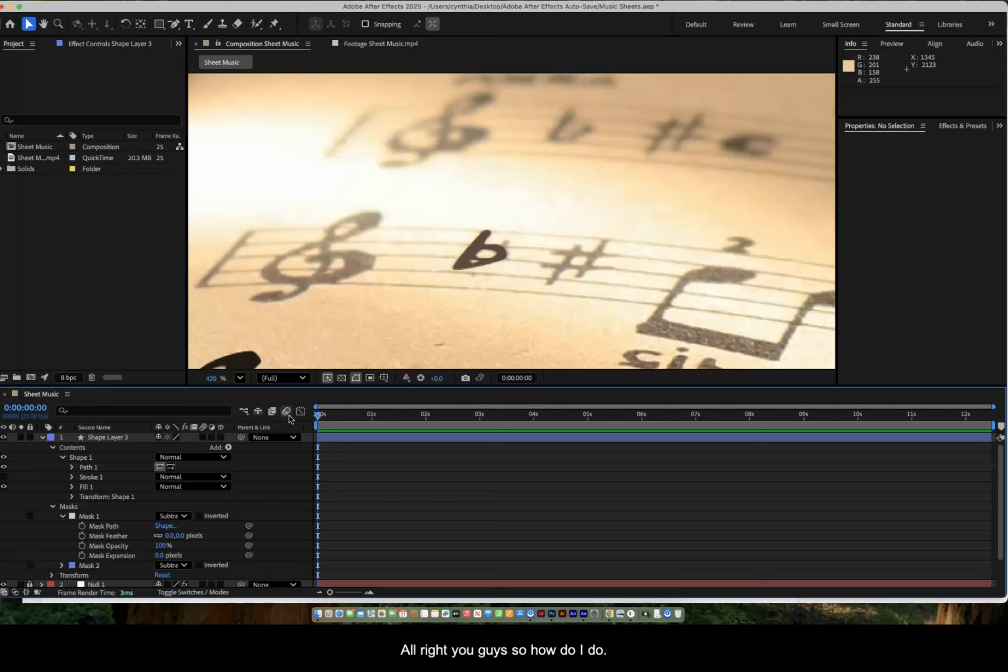All right, you guys. So how did everybody do creating their compound shape? Everybody do okay with that? That's fine. Just work on a note then.